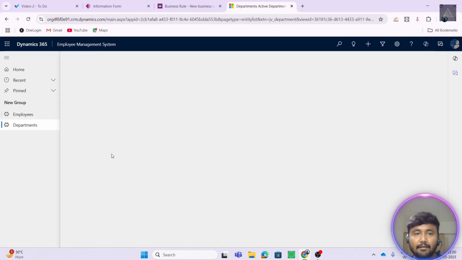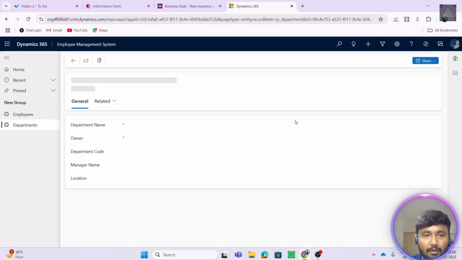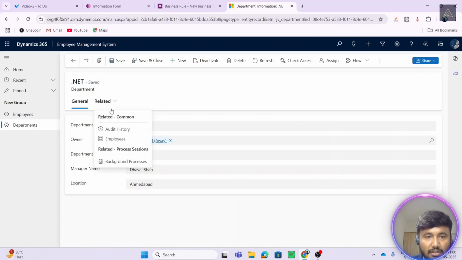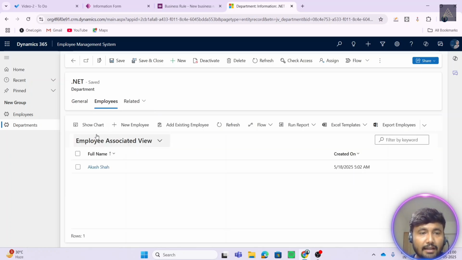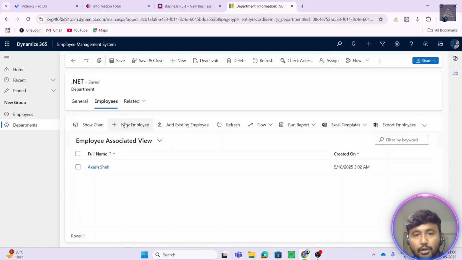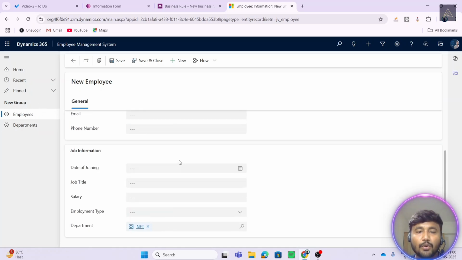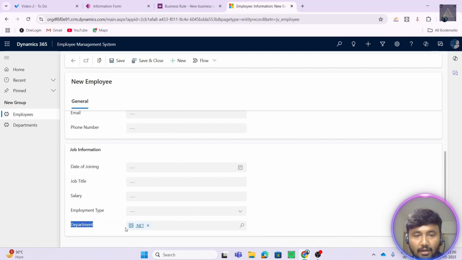Let me show this thing again. When I go to the departments table, and then when I select any department, and from the related section, because we know that the employees table and the departments table are related to each other, so from the related section, when I click on employees, it shows me this kind of subgrid, and in this subgrid when I click on new employee, it is taking me to this entire entity to create a new employee related to this department, which is .NET.